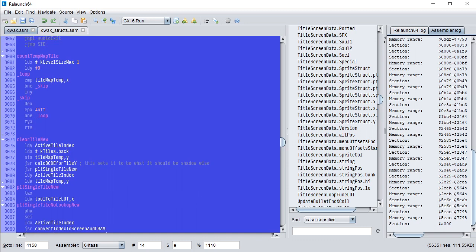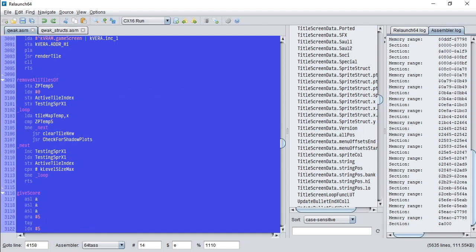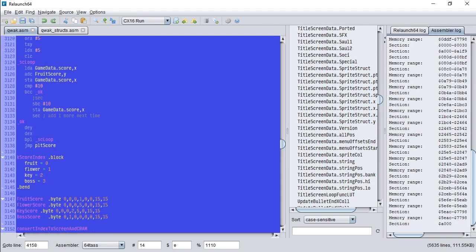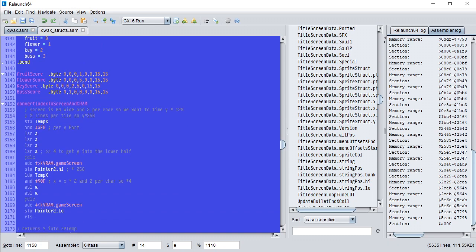Oh, this just goes through and sees how many of a certain tile is on the map. That's for when I do the clear all of these type things. Clear the tiles, remove all tiles of, award score. I don't use BCD or anything, I just manually add and compare and see if you're over 10 and then just subtract 10 and set the carry. There's the score tables if you want to change those.